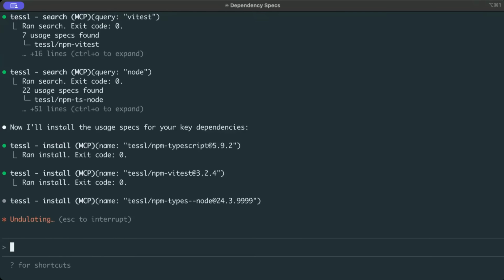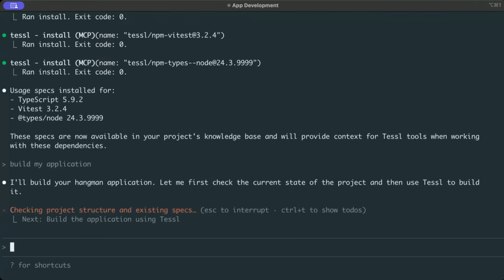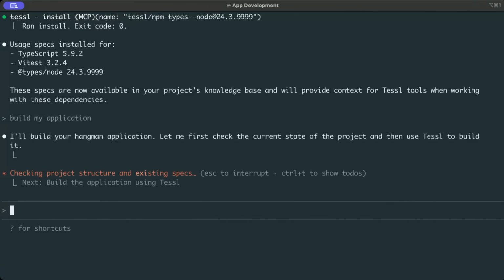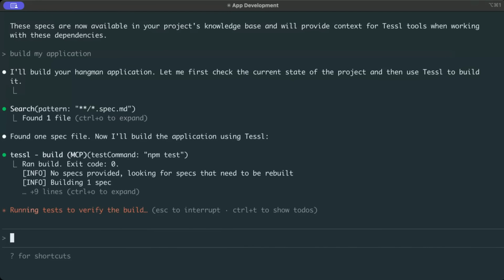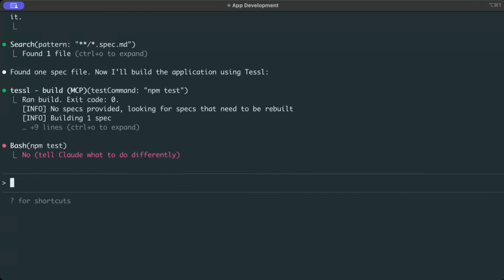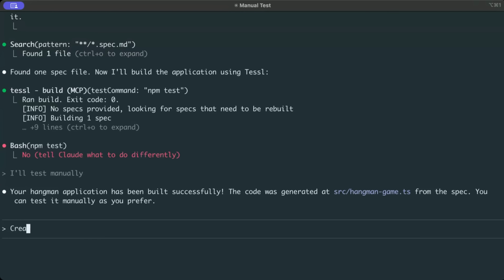Next, I'll build my application, which will generate the code for my application. During this process, Claude identifies the specs in the project and runs the build tool on Tessl's MCP server for that spec. Claude wants to run tests, but for now, I'll test visually before creating my robust test suite for this application.